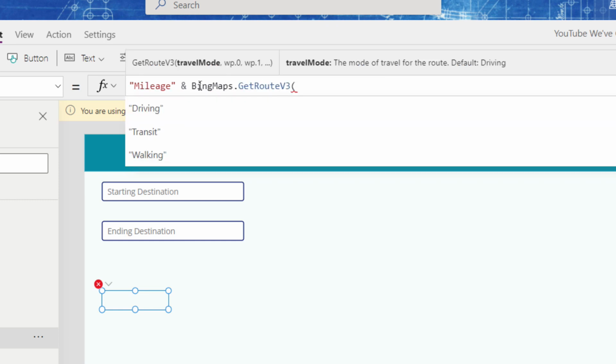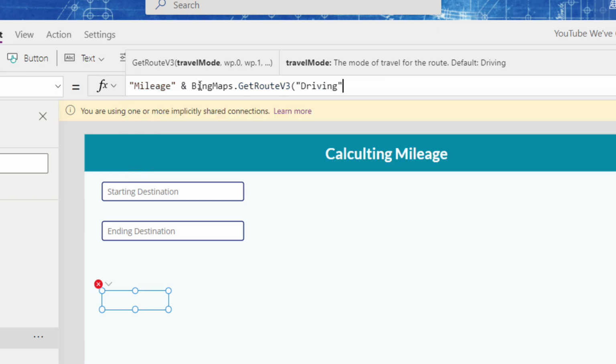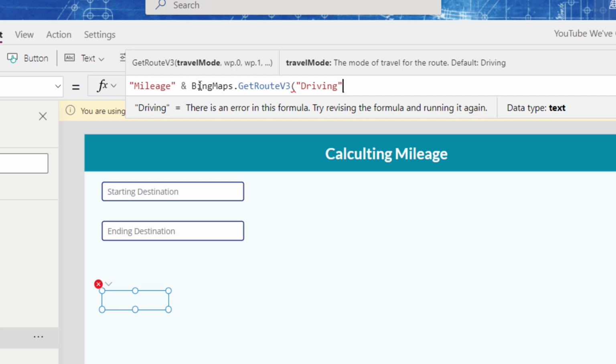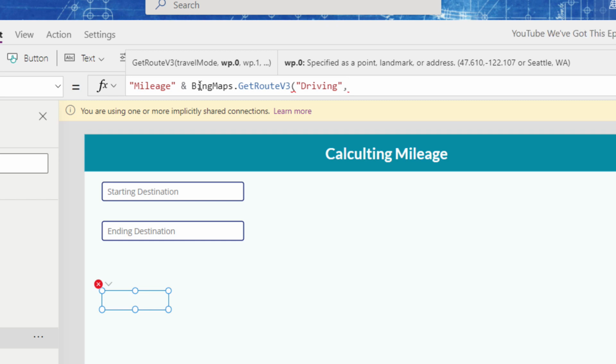So the first thing it wants to know is this route that we're getting, should I calculate it based on like transit, driving, or walking? So we're gonna go with driving here. So once we have in our driving, as we can see, the next thing we do to get to our next parameter is we need our specified starting point. So this can be a landmark or an address.